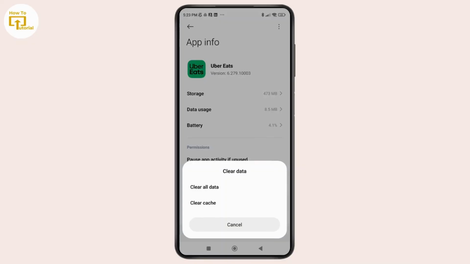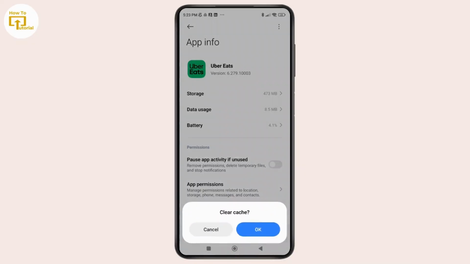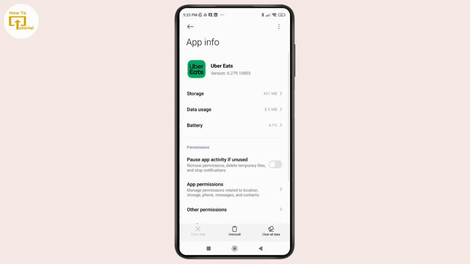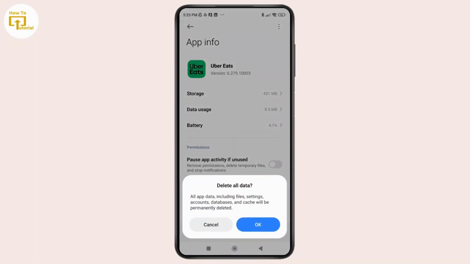From that menu, first just tap on Clear cache and confirm it by tapping on OK. And now here, once you're done clearing all the cache, just tap on Clear all data, which can be seen in the bottom right corner of the screen. And now here on the pop-up menu, just tap on OK to confirm it, and this will delete all app settings and log you out.